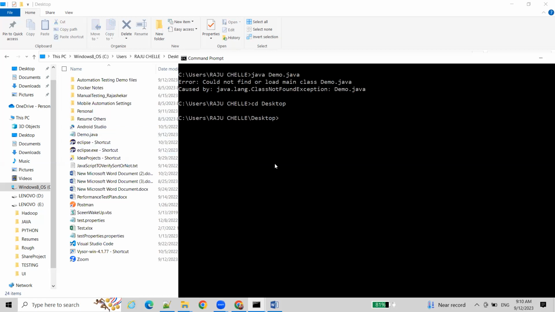If you want to run your Java program, what is the command? To execute the Java program, type java, then the file name. See, it is directly printing Welcome to Java. That is the advantage from Java level. Earlier we had to follow one standard architecture to execute a Java program, but from Java 11 onwards, there is no need to follow that architecture. So now I'm getting Welcome to Java, right?